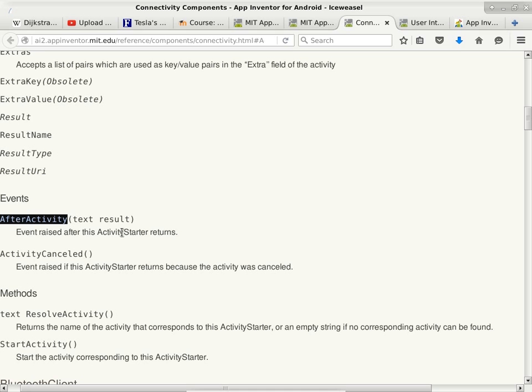But this is what we are looking at here. Event race after this activity starter returns. So this will give you the result back from the other application. So this is a pretty useful feature. When you start another application, you get to specify which screen of the other application that you want to get to. So it actually is kind of flexible. We'll talk about this on a different day, but I just want to make you aware of the fact that your App Inventor application can start anything in Android.